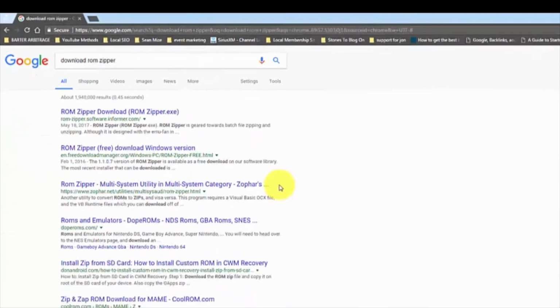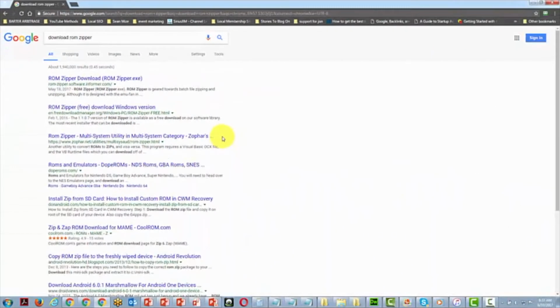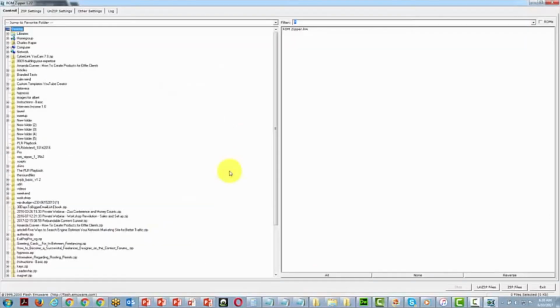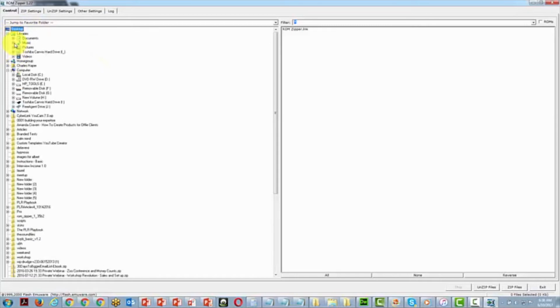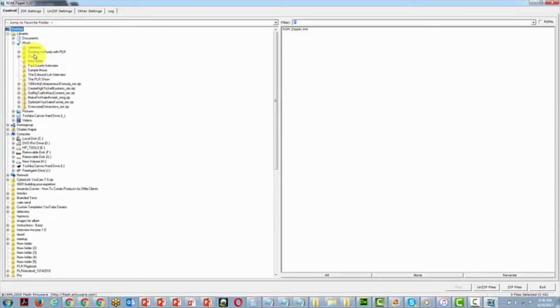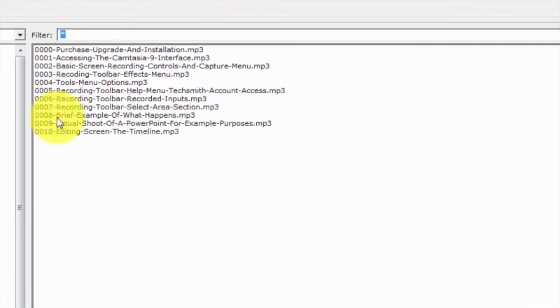Once you get it on your hard drive, let's take a look and see what it will do. When ROM Zipper opens up, what you want to do is find the folders where your files are that you're going to want to work with. We found ours. You're going to notice that there are 10 files, and we want to bundle these all at once, and we want to bundle these quickly.